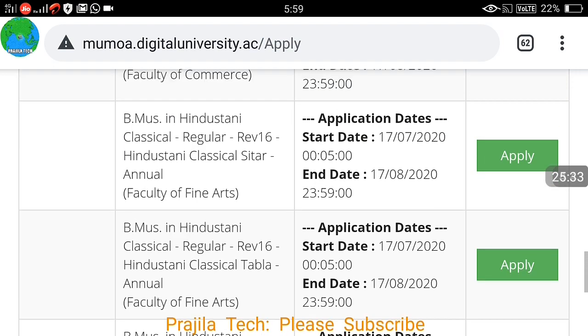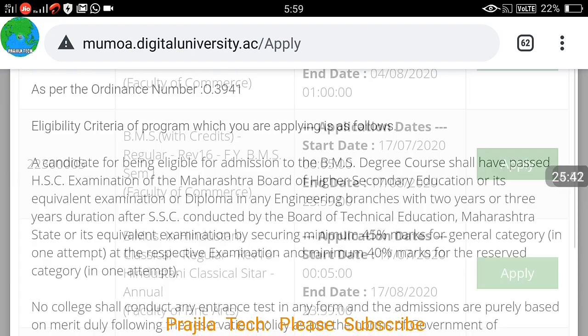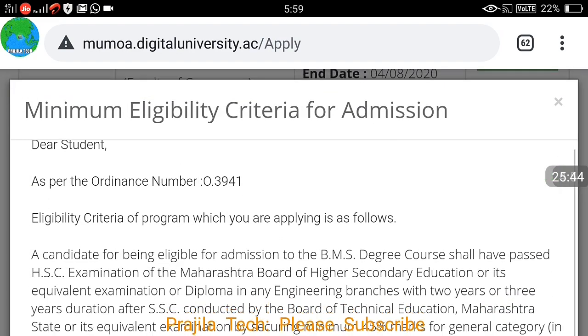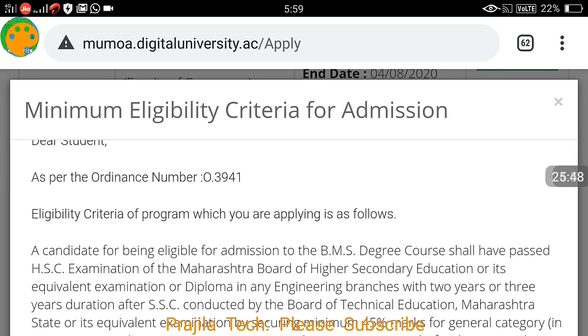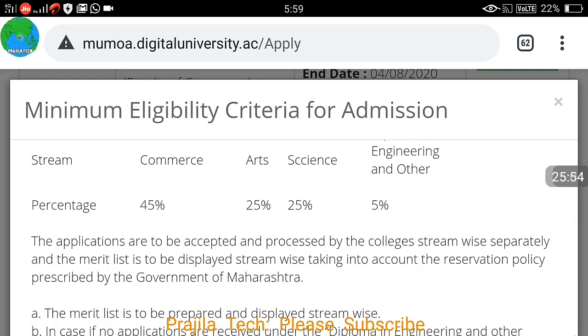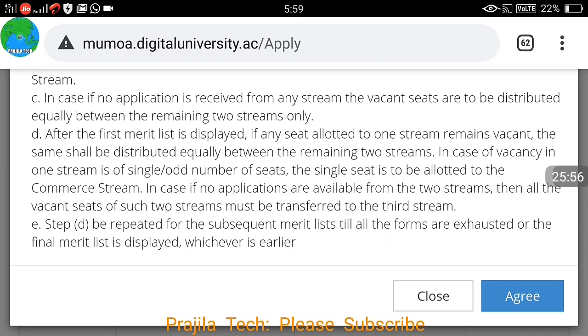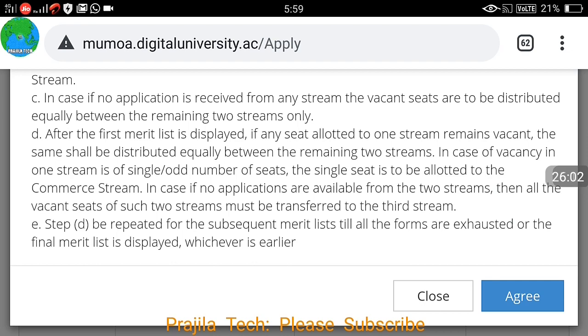Now suppose for example you wanted to apply for a program here. I'll just show you how it works. It will take a little time. For example, BMS, this is the course you are clicking. Just click on the apply button. It will show you all eligibility criteria before applying. See here, minimum eligibility criteria for admission will be shown. What is the percentage required? What is the expectation? Read through it. Only when you confirm, you can click on the agree button here and proceed.